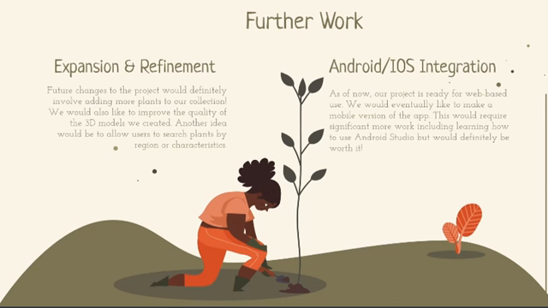So in terms of further work in the future of our product, definitely expansion and refinement is a priority. Future changes to the project would start by adding more plants to our collection. As of now, we have four pretty common plants, but of course there are many, many other poisonous plants that people might encounter when going on hikes or camping. So that's something we certainly want to be able to include.